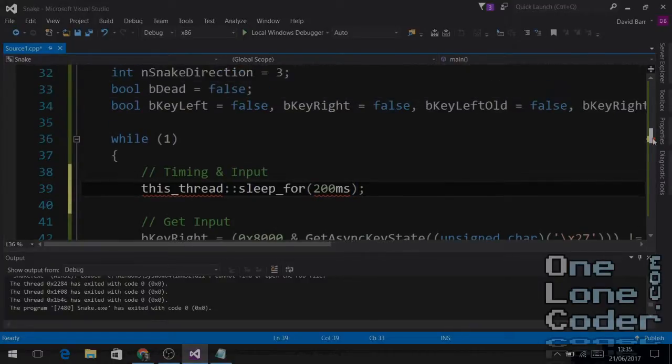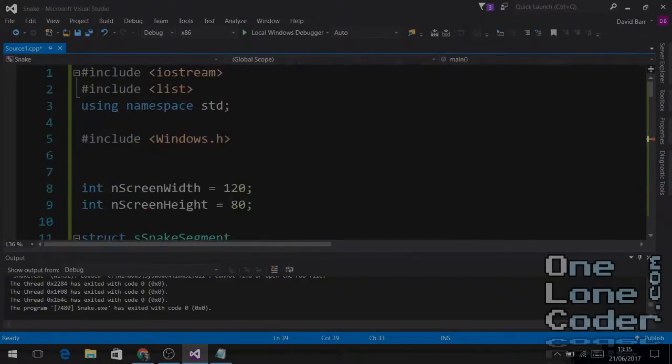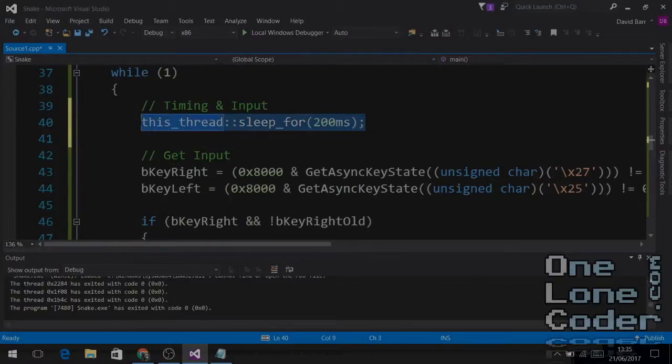If we didn't do this, the snake would just shoot straight off the screen. Rather crudely, I'm doing this with a hard delay. Now we've dealt with presentation and input, we can do the fun stuff, the game logic. Let's start by making the snake move.